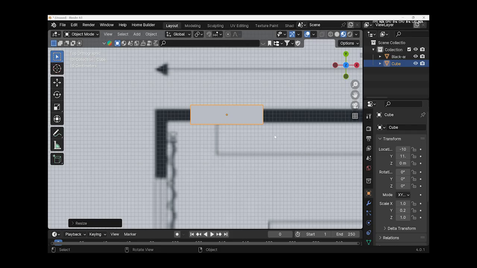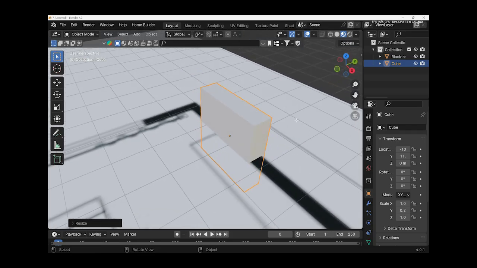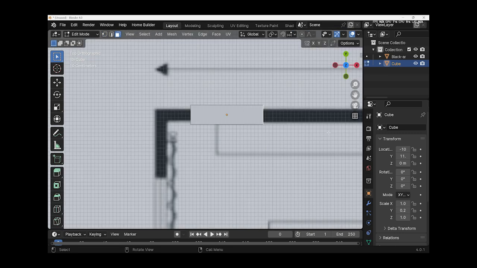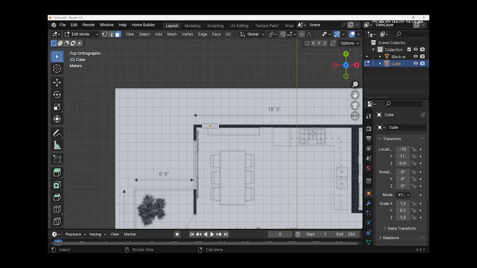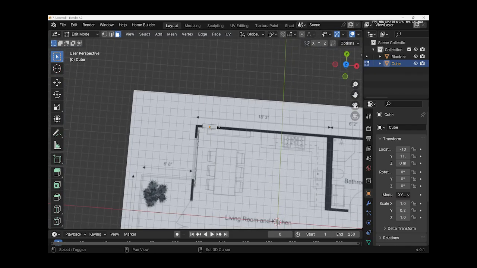So, how does this get made? Now I'm going to hit Tab to go into edit mode. I'm going to hit the number 3 key, click on this face, and you guessed it, we are going to extrude this. Really? Yeah. That's how it's made. That's one of the ways.